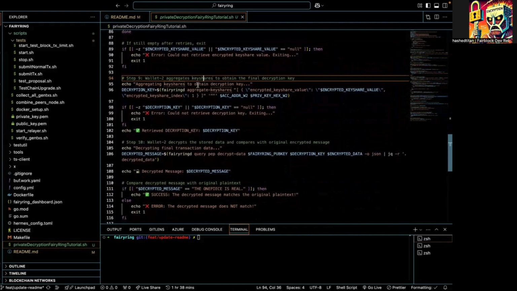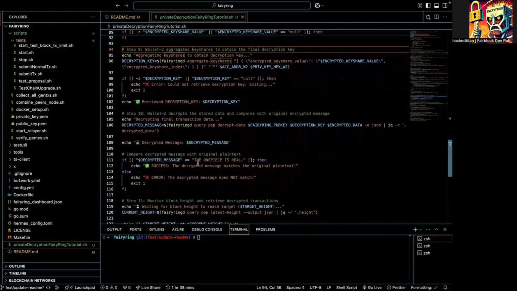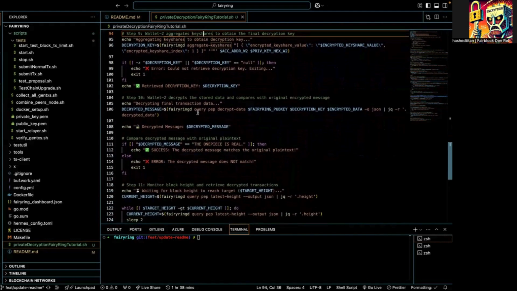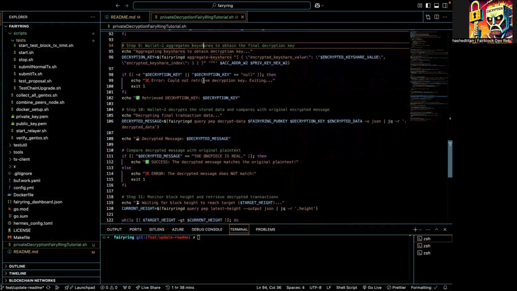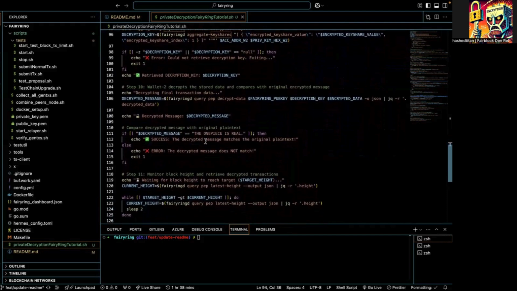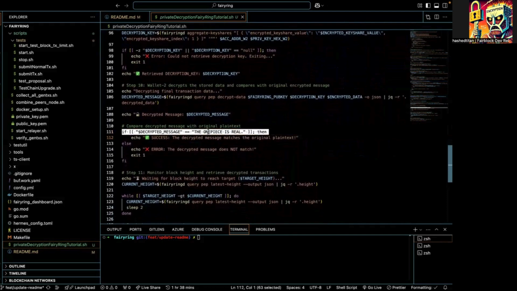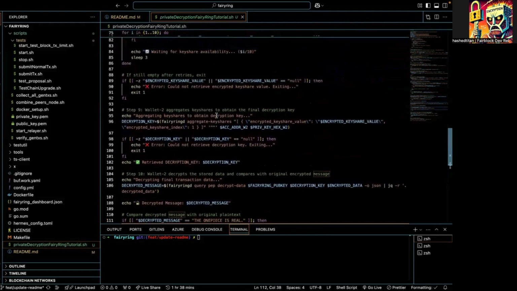And then finally, it aggregates the key shares. Again, this can be done off chain. And then from there, it decrypts it accordingly. From there, it gets the decryption key from the aggregated key shares and then decrypts the message and obtains it. So all these steps are the steps behind the scenes.